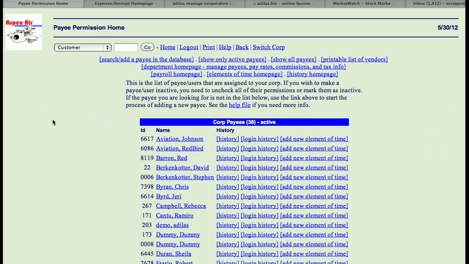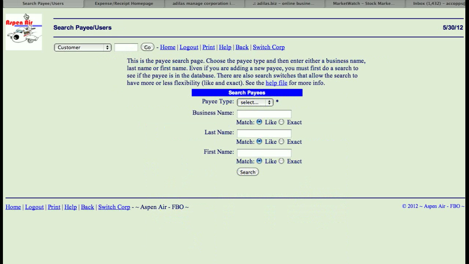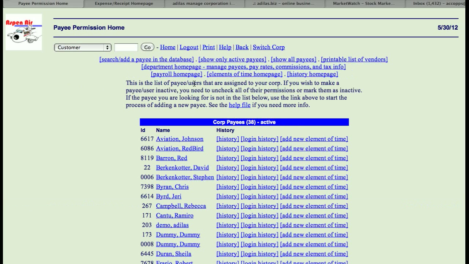Once you're on the homepage for permissions, up in the left-hand corner is how you can search and add a new person, and I do have a tutorial that shows how to add a new person into the system, but this is the link and it takes you to where you will start your search process. Also next to it is where you can show only active or you can show all. When employees are made inactive, they will typically be hidden, and if you want, you can say show all, or you can switch back to just your active.